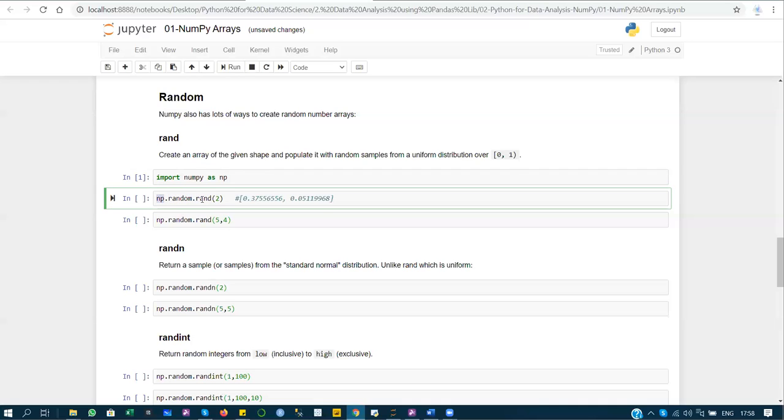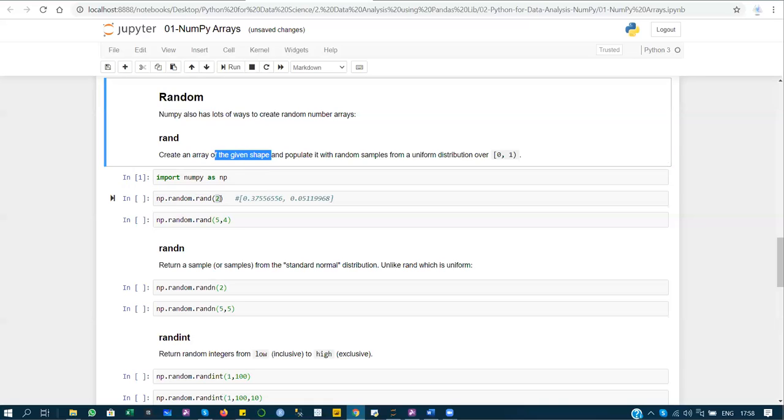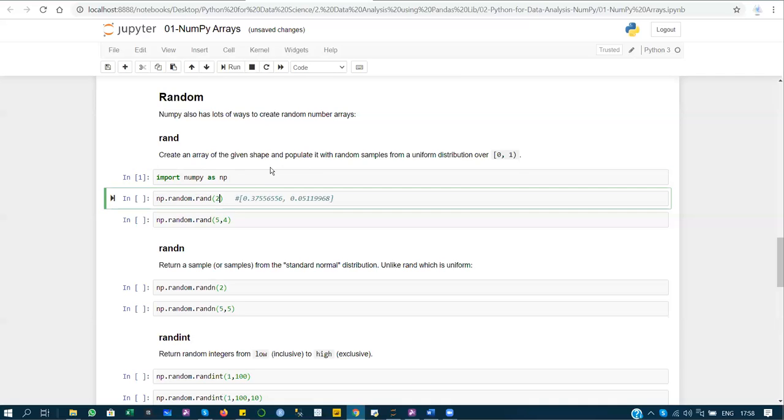In this rand function, I'm passing 2. So 2 stands for the shape of the array. Here you can see that it creates an array of a given shape, so 2 stands for the shape, and populates it with random samples from a uniform distribution over 0 to 1. It creates two elements of an array, and those elements come from 0 to 1 and follow the uniform distribution.